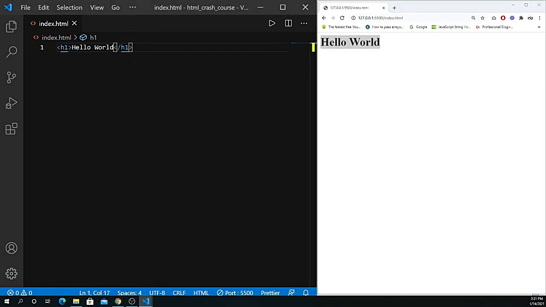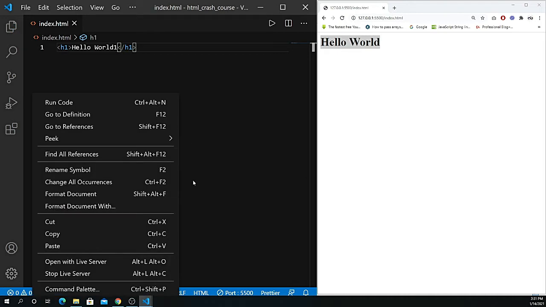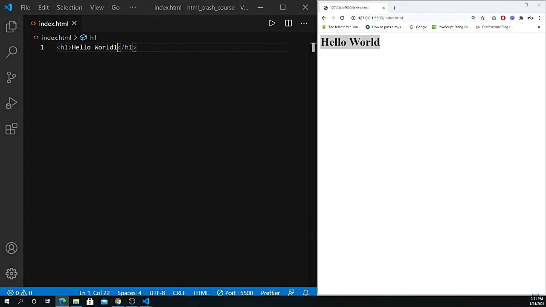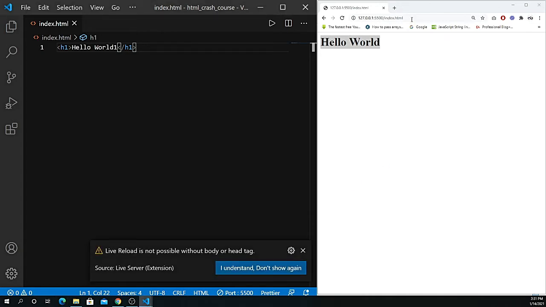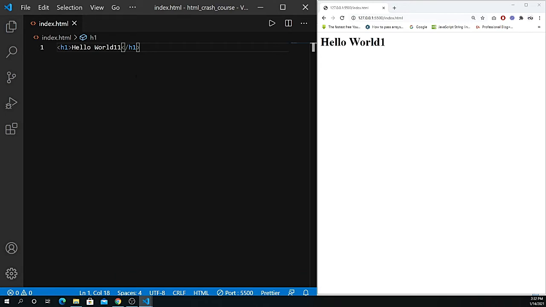As soon as I change something, let's suppose I type here 1 and save it, and I don't know why my Live Server is not working, so I'm going to run that again and see. Let's do that again and check this out, and if I try to press enter, live reload is not possible without body or head tags. So keep in mind that you can only run the live server when you have your doctype HTML and the body. What that actually is, we will discuss later. So as long as I refresh it, this is our hello world, right?